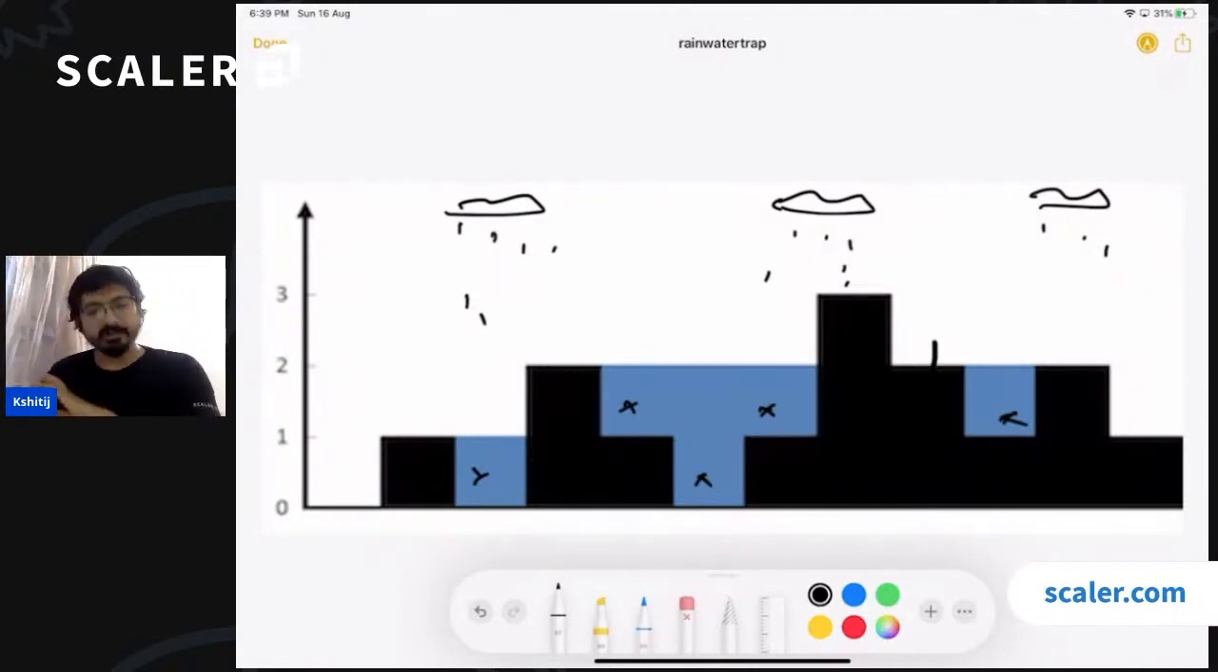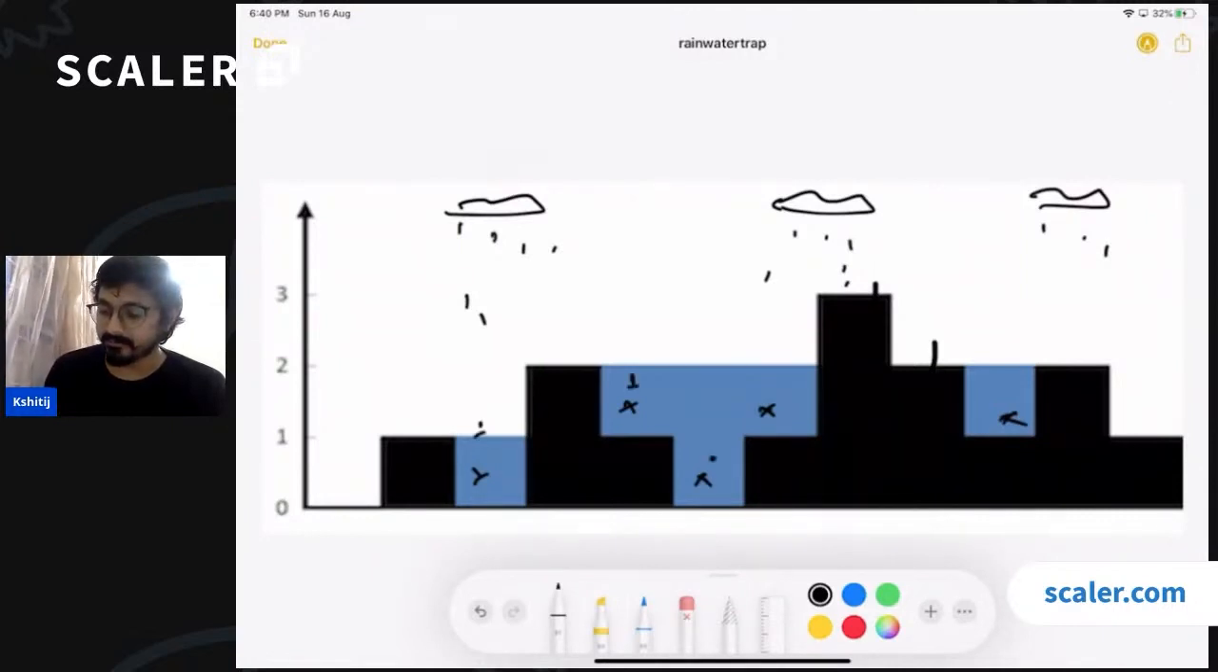This is a problem which is present in each and every platform. This is in LeetCode, this is in InterviewBit, this is in Geeks for Geeks, this is in HackerRank. This is present in each and every platform because this is a very frequently asked problem, right? So what is the answer for this case? Here we can see that 6 units of water are being trapped, right? 1 unit here, then you have 1 unit here, 1 unit here.